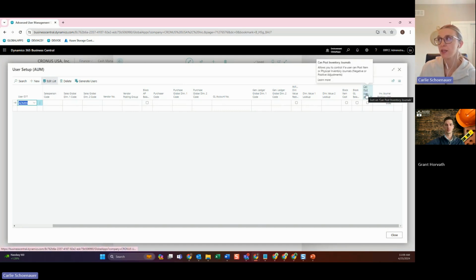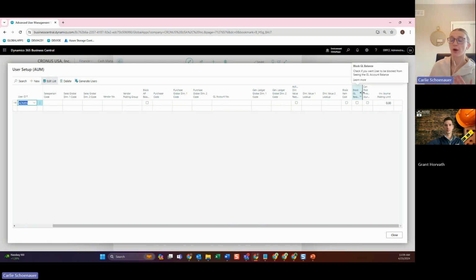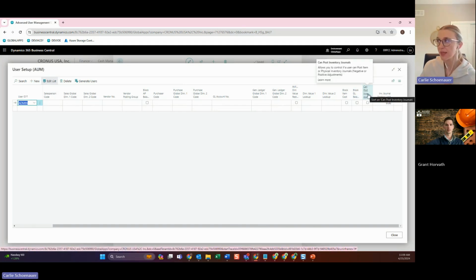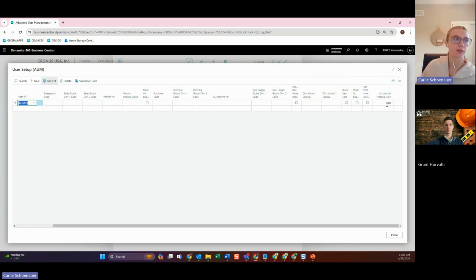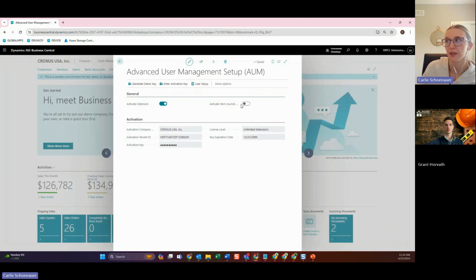Okay, so you can block if someone should be allowed to post inventory journals or not. So you'll see here, they can post item or physical inventory journals, negative or positive adjustments. So if they can, you turn this on here. Okay. And then you can also assign them a limit. So if they can only make, maybe an item adjustment over 10K, you would put in 10K right here. Or under 10K. Okay. So again, if you plan to use these last 2 features here, you just make sure to check on that Boolean field here on the setup page.